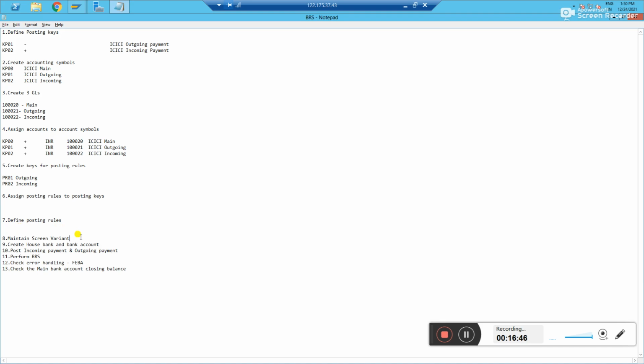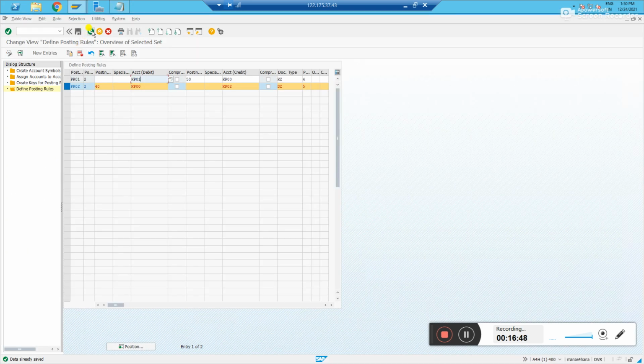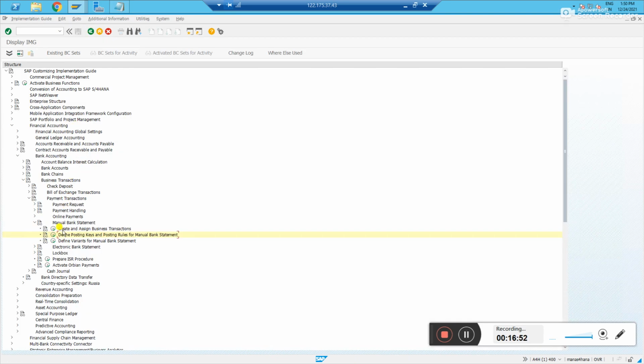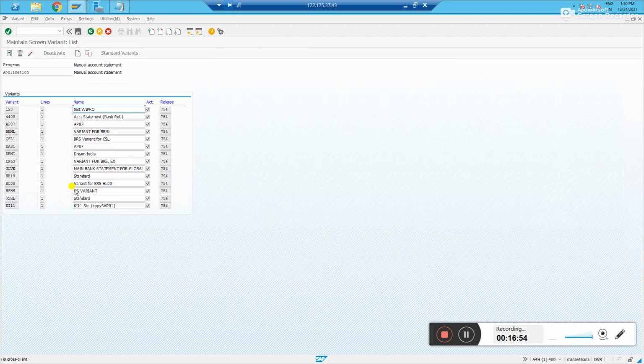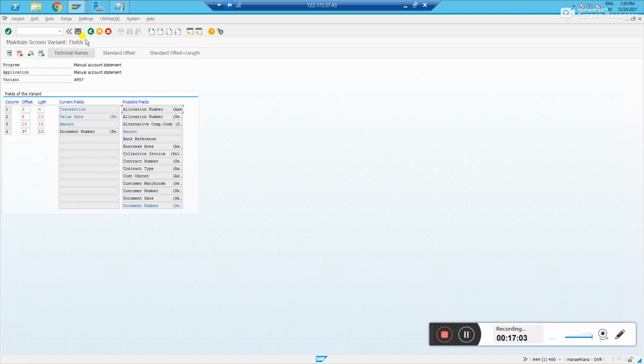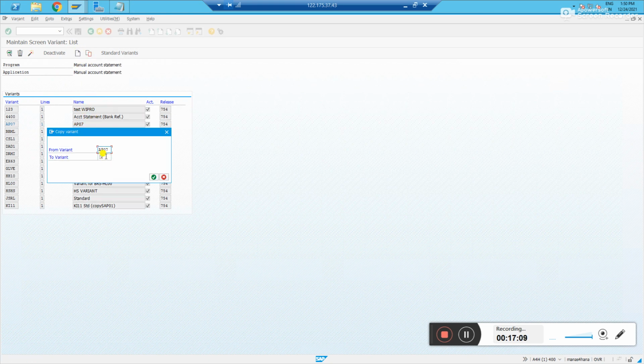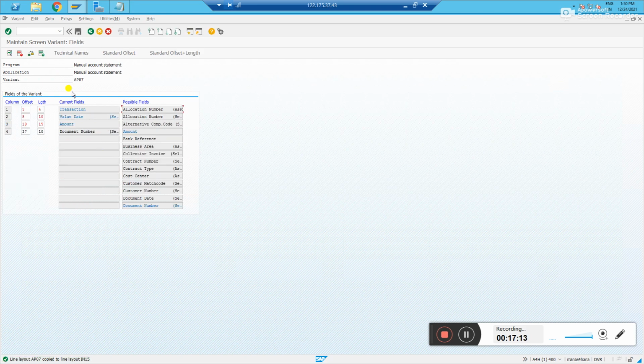Maintain a screen variant. Okay, go back, define a variant. Here, let us take the existing one, any one of the existing. Let me take this standard one somebody has removed. Okay, let us copy AP07. This is IN15 company code, so I'll use the same name.